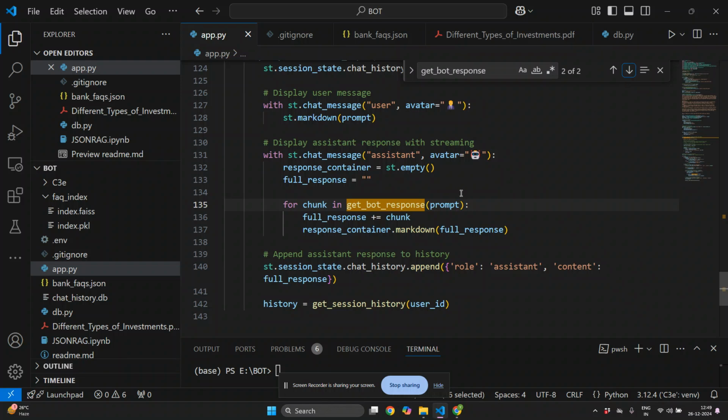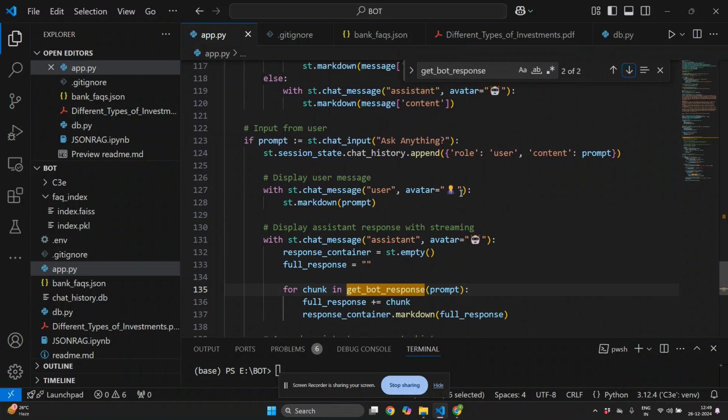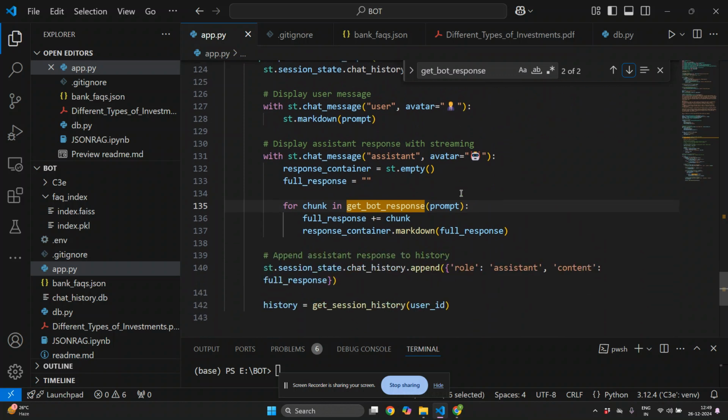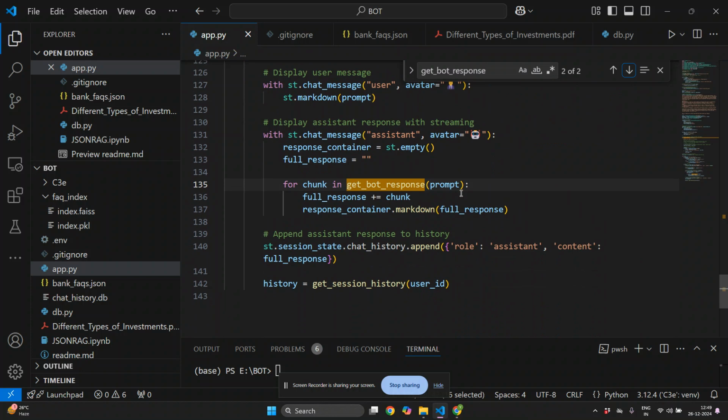Over here, this is basically the UI in which the query is getting typed, and that query is passed to the get bot response. The get bot response basically does a similarity search, which I've explained many times, so I'm not going to explain it again. So this is the session state, and this is the get session history, and we are appending the current chat into the history as well. So this is the app.py.